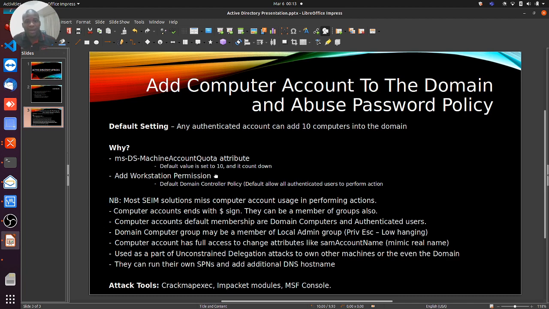Then also, a computer account has full access to change attributes like even the SAM account name. That's pretty much bad. Now we can use that privilege to make the computer account look like a real account name, just so we can use that to carry out nefarious activities as well. And also, computer accounts are used as part of unconstrained delegation. When we'll be talking about constrained and unconstrained delegation attacks, we'll see how we can use computer accounts more or less to gain access or to own other domains. Then also, computer accounts can have their own SPNs and add additional DNS hostnames.